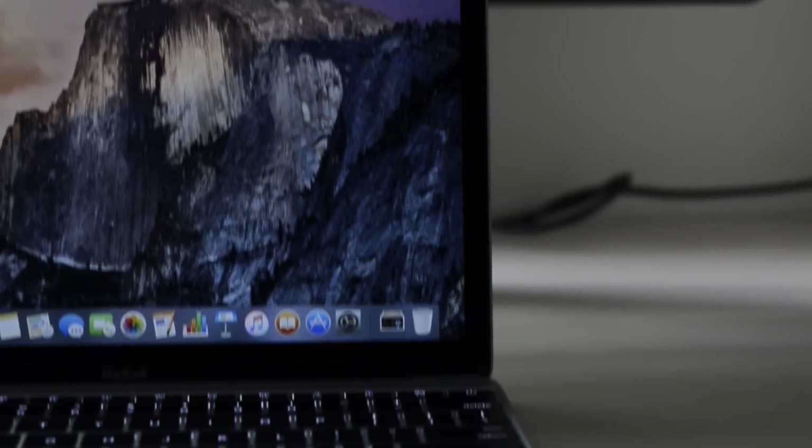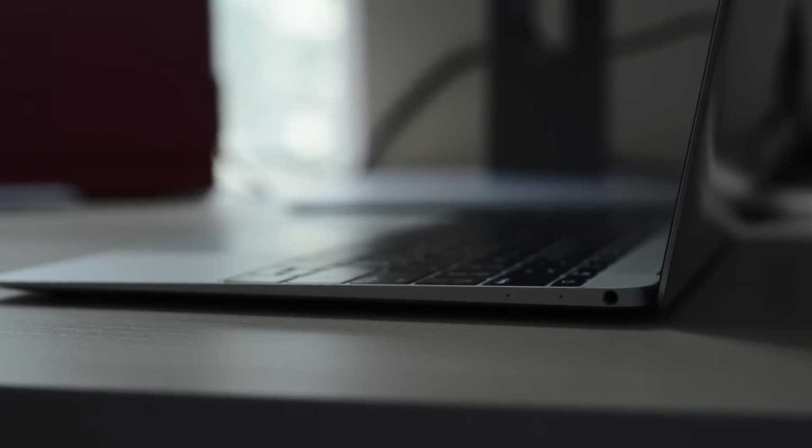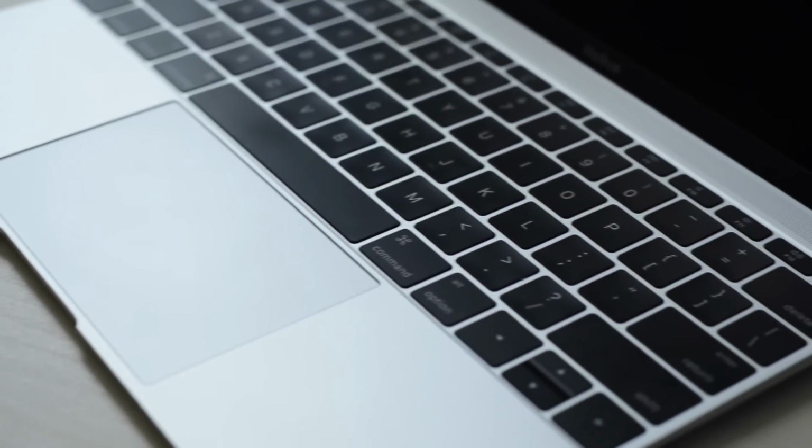The design of the MacBook is more of an evolution than a revolution because it looks more like a next-generation MacBook Air than a completely new computer. The MacBook is the thinnest laptop Apple has ever made. In order for the computer to get this thin, Apple had to invent a new keyboard and trackpad.